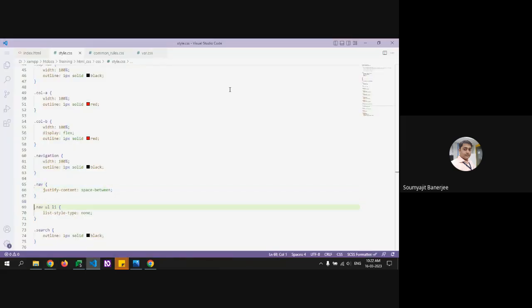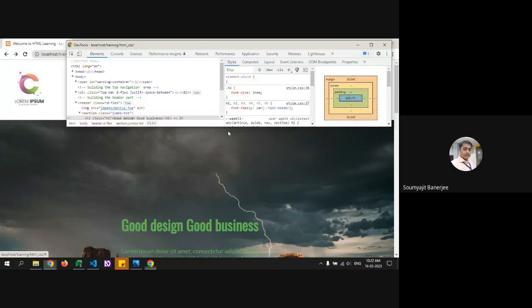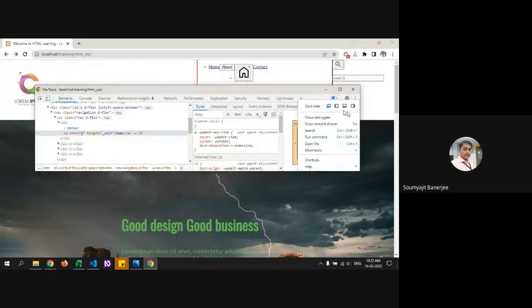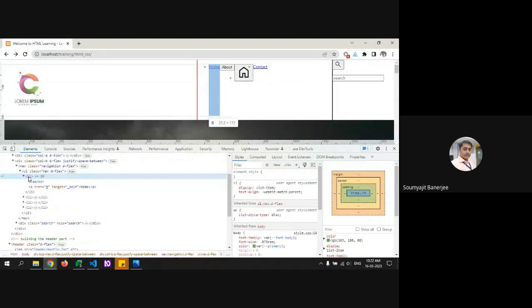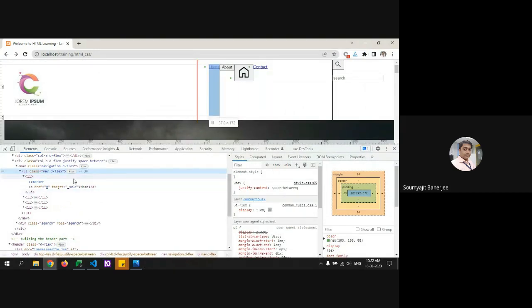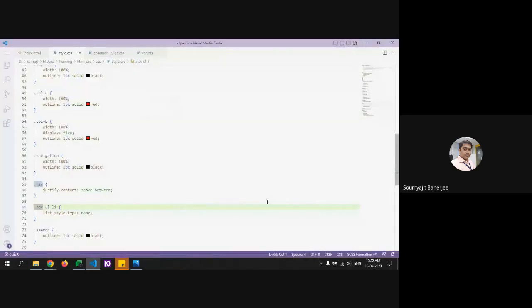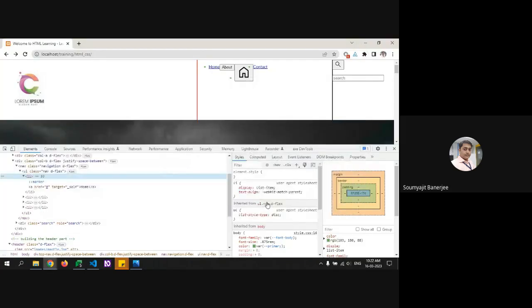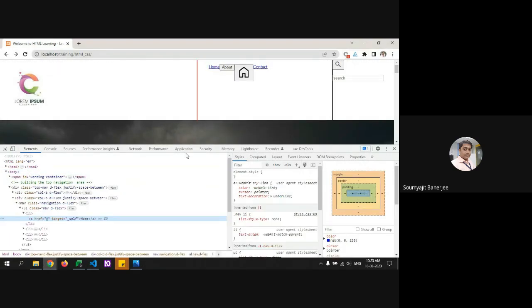Sorry, I missed the full stop. Let's quickly check what happened. Why is the dot coming in? Running out of time. Sorry, because we had created it as a nav, then the UL element will not be there. Okay, so that is how we are creating.